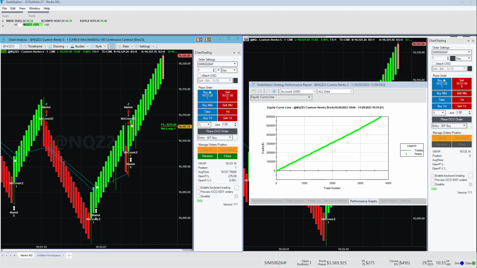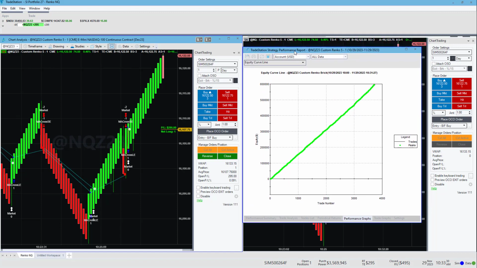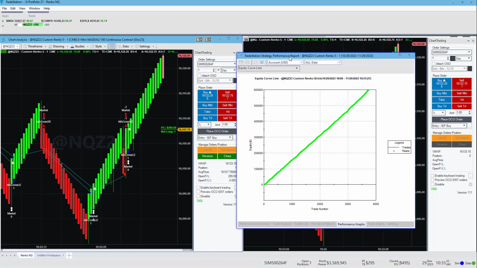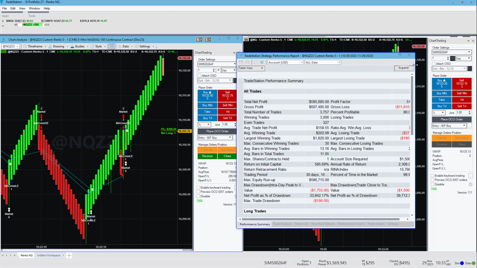Want to answer the question, do perfect trading systems exist? You see a lot of information like this, and it seems as if it is possible to create straight line equity curve trading systems. And these are using Renko Nasdaq bars, and I want to show you what's going on inside this trading system.